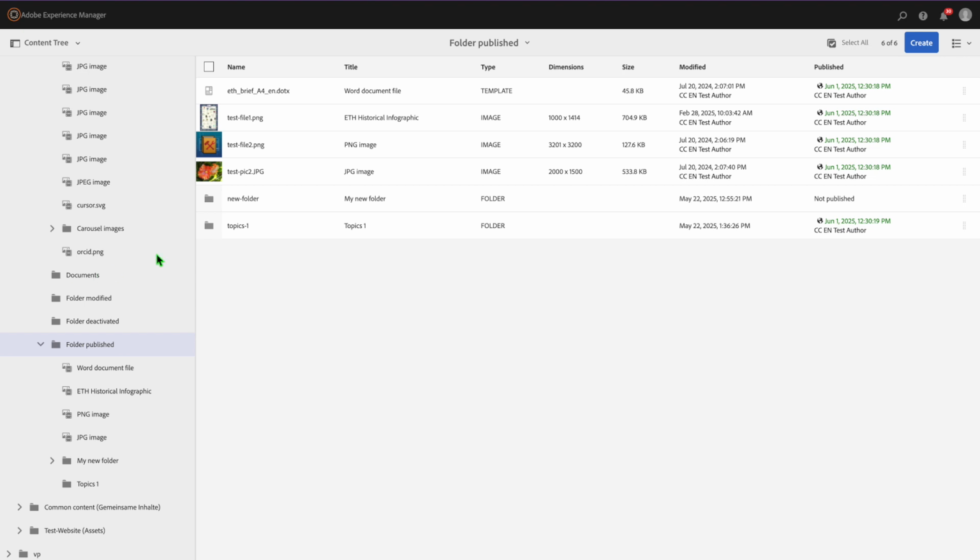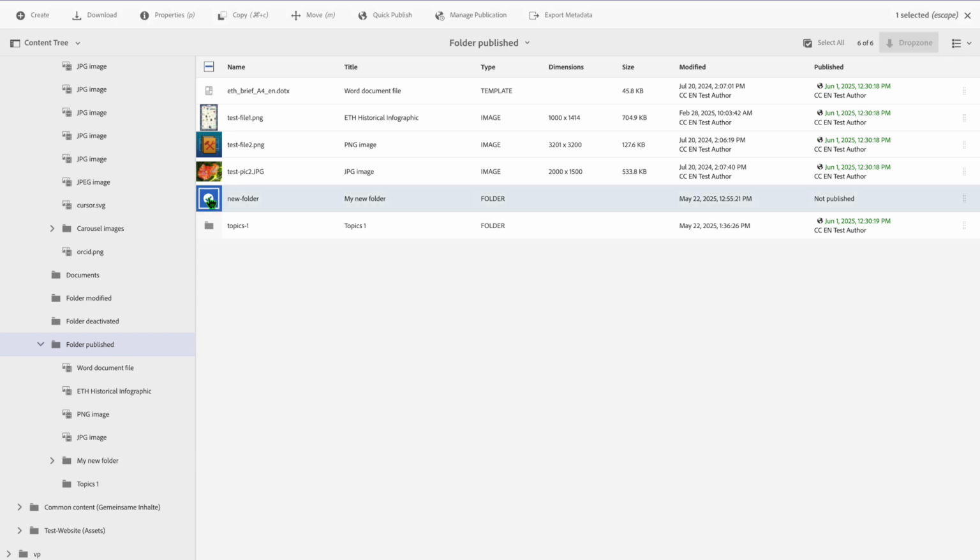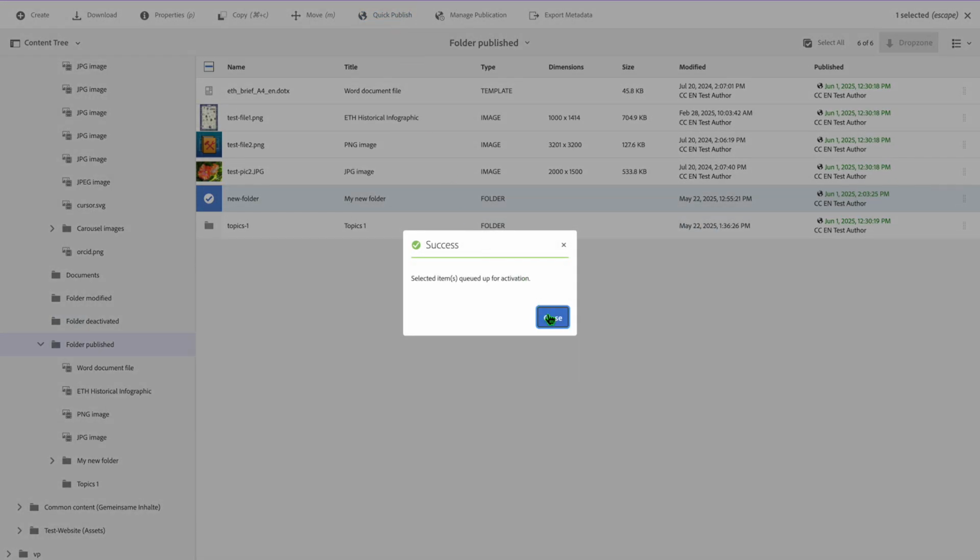The Quick Publish menu item is used to publish one or more folders or assets immediately. When used for folders, however, it will not publish the content of a folder, but only the folder itself. To publish a folder or an asset, click on the thumbnail to the left of the name column and then click on the Quick Publish menu item, and your folder or asset will be published.